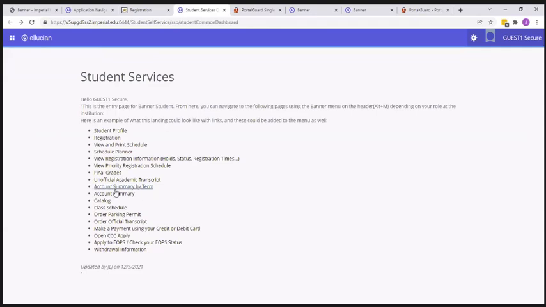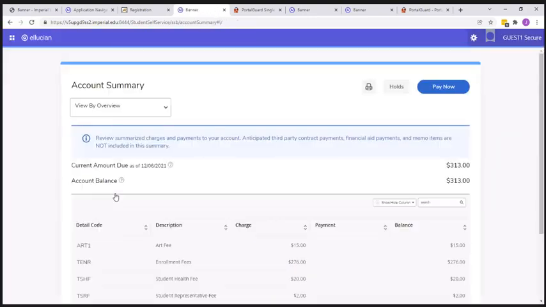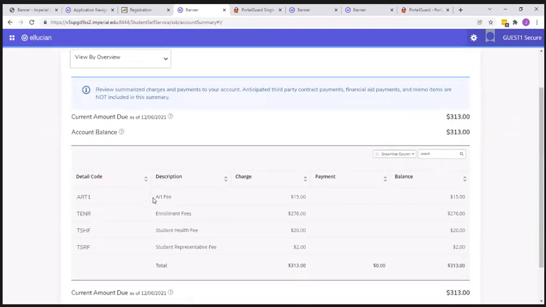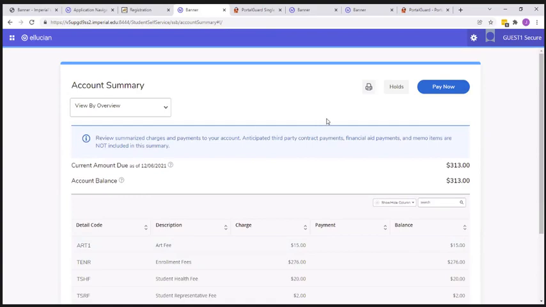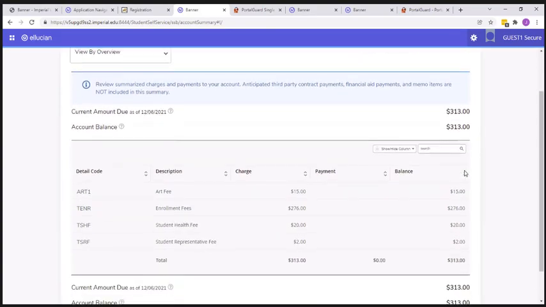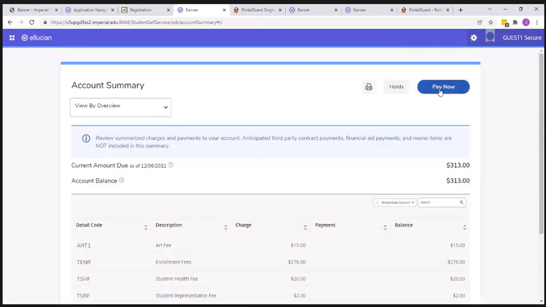So, these were links that you had inside of 8, so I wanted to make sure that you had them here in 9. Account summary. This shows my complete balance, how much I have due. So it looks like from my prior term, I owe $313. And I can go in and pay here. You can print this out to save it as PDF. Do whatever you need to do with it.